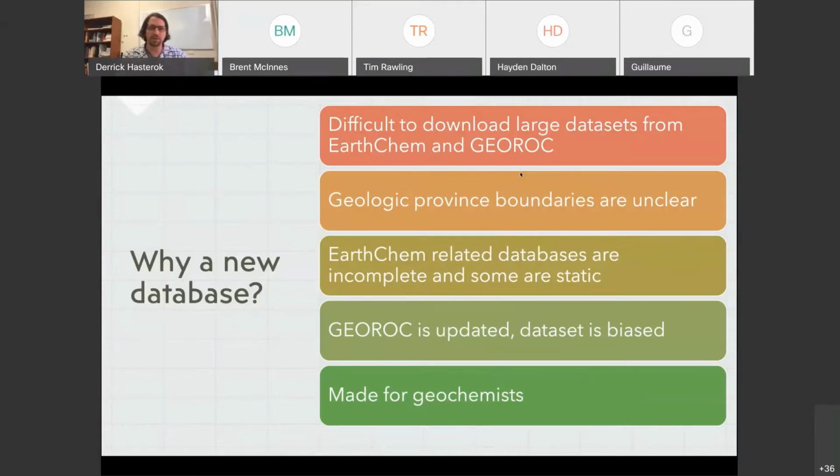Some of the EarthChem databases actually don't get updated anymore. They were created once, put online as part of an NSF grant, and then were never updated as a result. And so EarthChem still searches them individually as if they could be continually updated, but they often aren't. Georock is itself updated, but it's not updated very often. And the data set's also fairly biased. It's biased by mostly the data that went into it to start it. And that was a lot of data from the oceans. Most of the data are from young terrains, and it has a strong bias towards North America and the Andes.